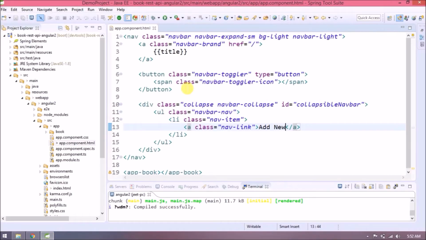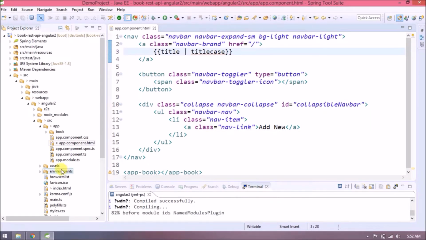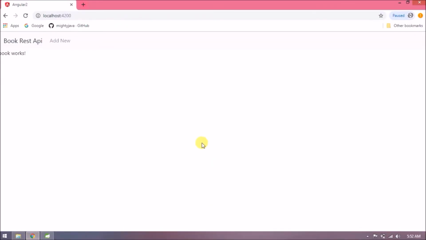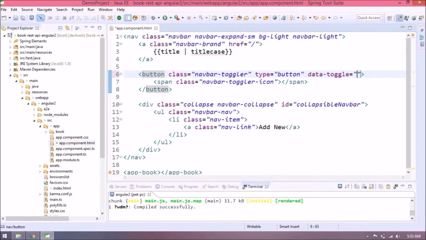Let's refresh. It's looking nice. Wait and watch, we are going to add a lot of changes. Let's first transform this title into capitalize format. So in Angular 2, it is very easy to achieve. Add pipe symbol and use the directive called titlecase. See, it's coming properly.